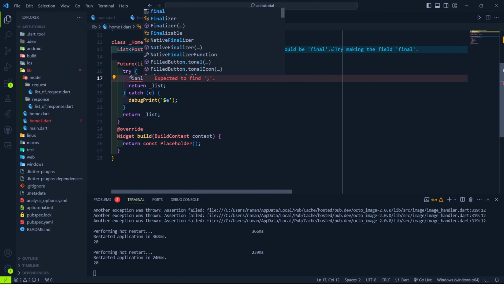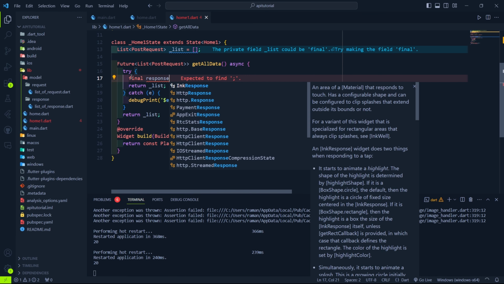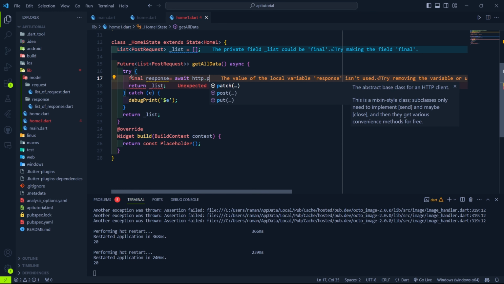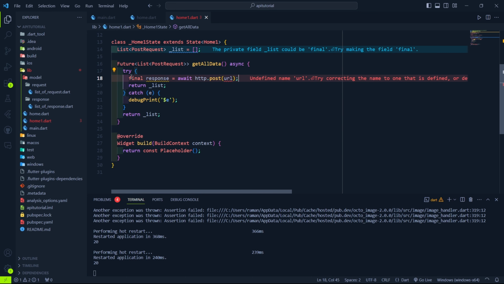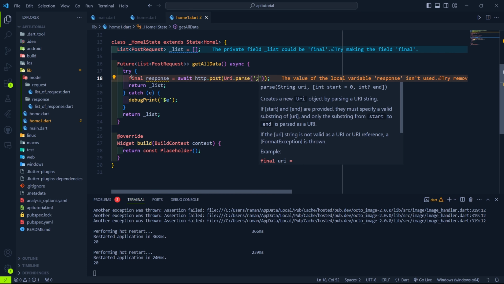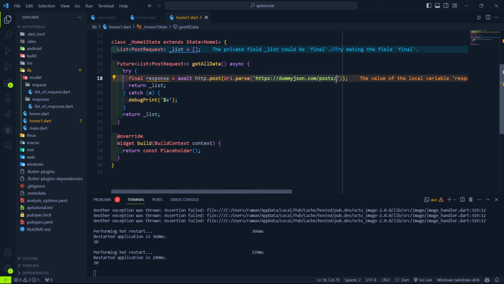Final response is equals to await http.post. Post also needs Uri.parse, so that we can easily pass this in Uri.parse, and here we will paste that URL. From here we will paste the URL, and now we can easily get the data.